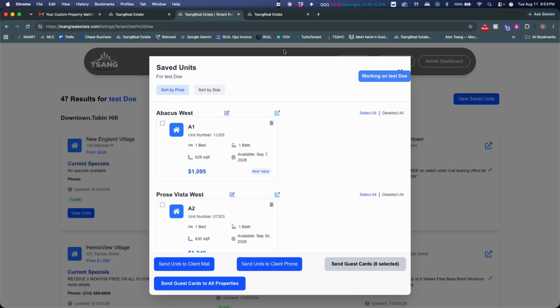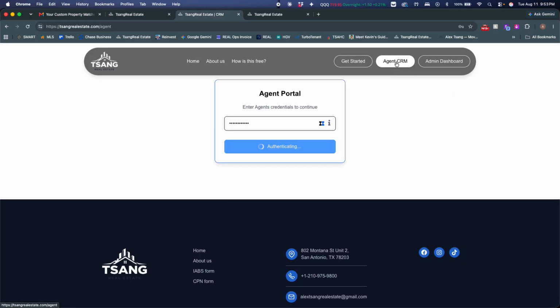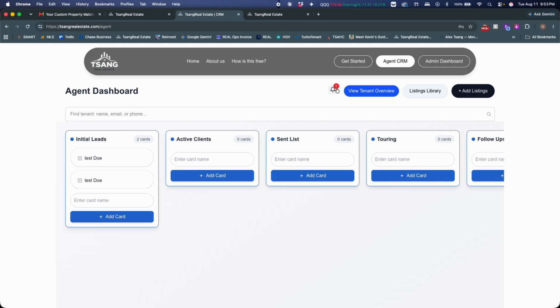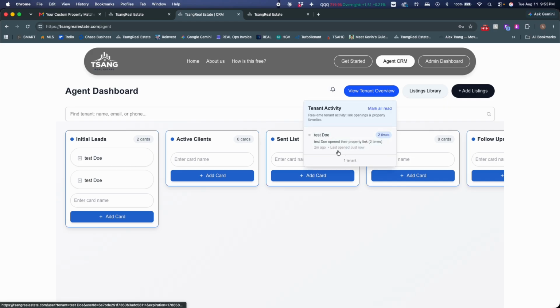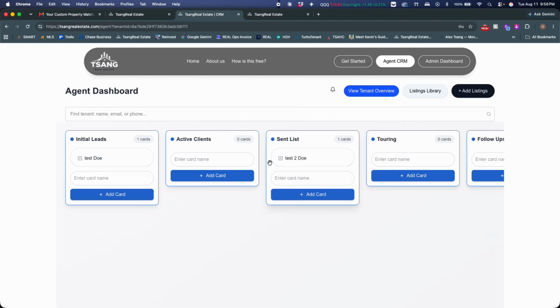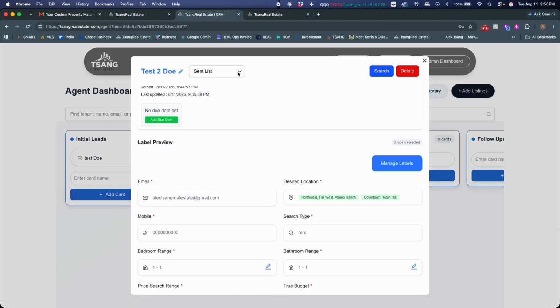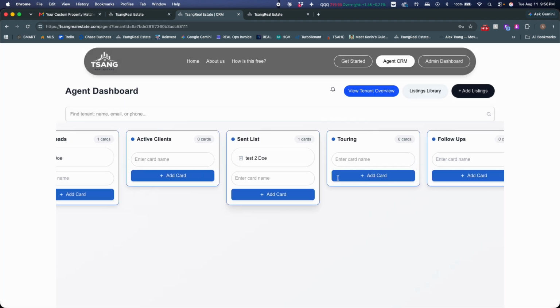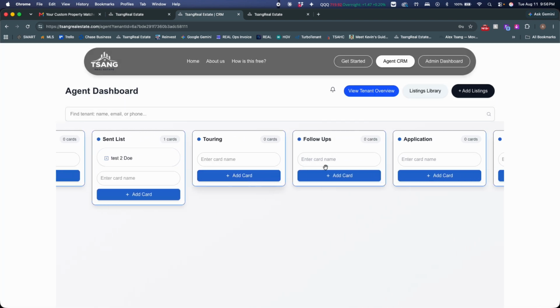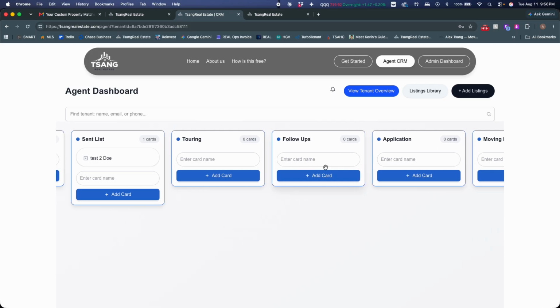Awesome. And the greatest thing is if we click on CRM right here, you could always input the notes and everything like that, but you get a notification of when it's opened. And you could see that it opened twice in the last 2 minutes. And since we sent the list, I already took a step out and sent the list and put it on the column of the sent list. So I know exactly where the prospect and the client is at in the process of our pipeline.